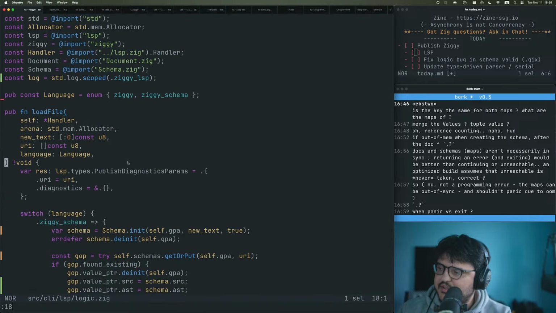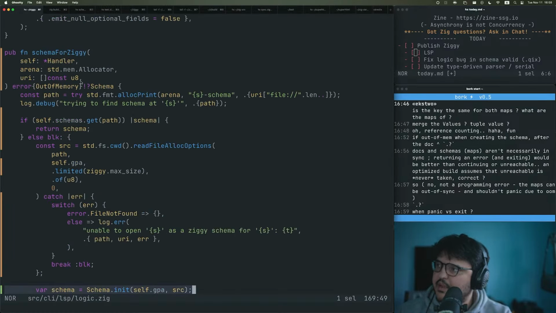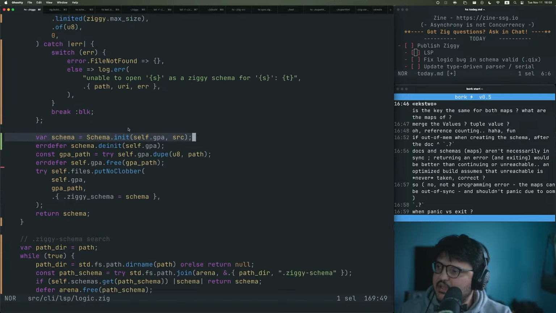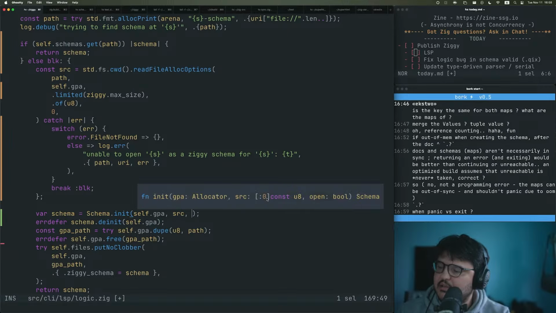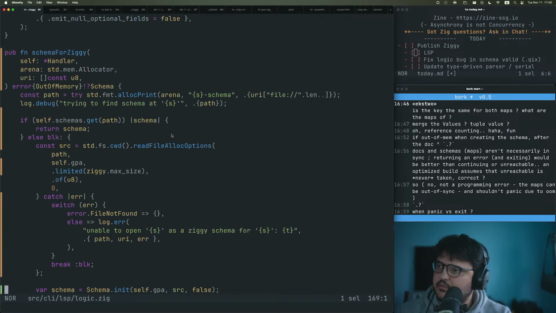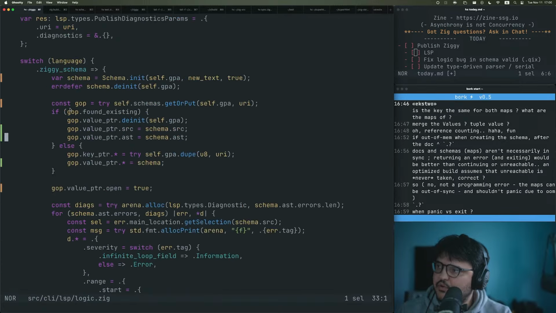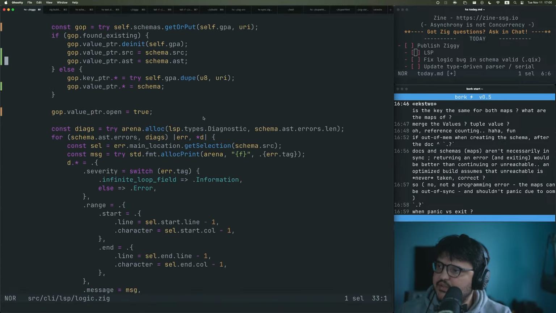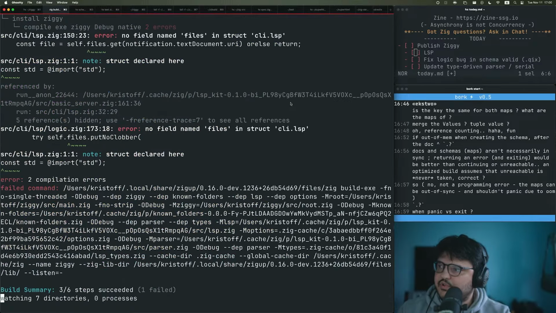Okay, 169. So here we make a schema. In schema for Ziggy, right. So every time we make a schema for Ziggy, the answer is that it's false. It's never open. This is not open. But it is open if you're trying to load a Ziggy schema directly. Yeah. Okay, so this is where we're doing it correctly.